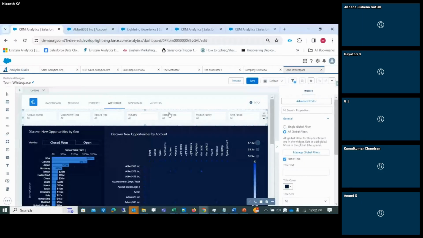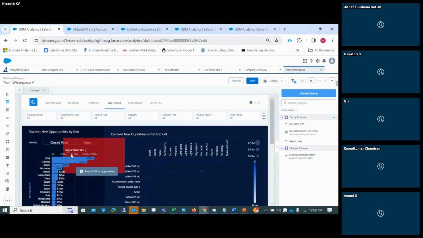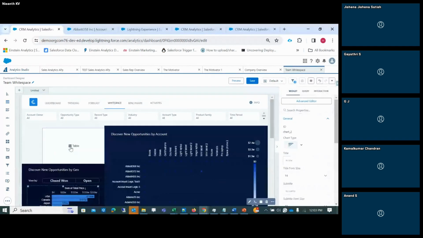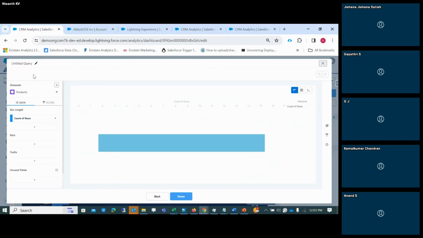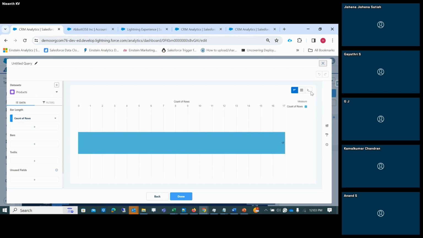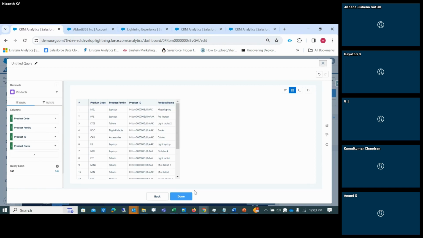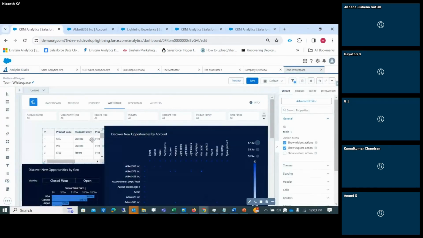That is the difference between a list and a global filter. If we need a table, we drag and drop the table here, and we may select any one of the data sets which needs to be populated. For the products table, if I need to showcase all the values based on products in a table format, I select the table, click done, and we can see the details of the table here. If we need a chart, we select chart here.